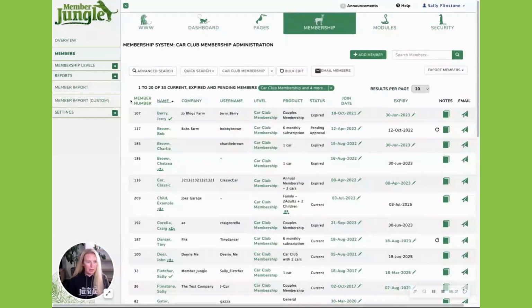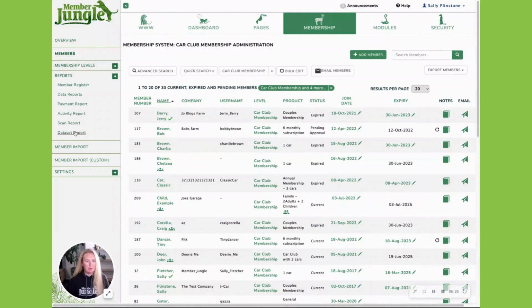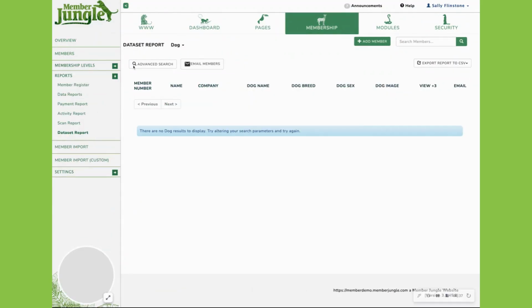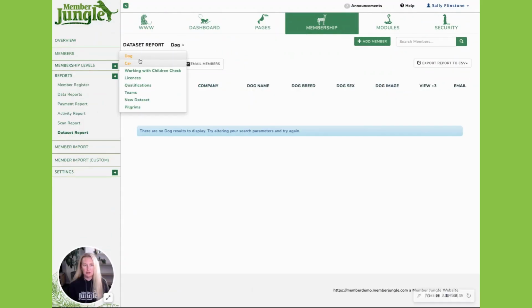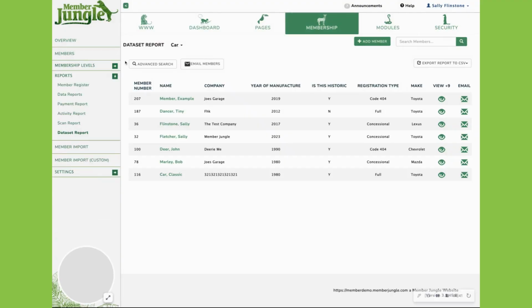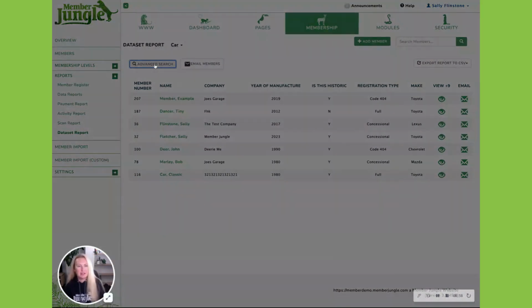Now let me go and show you the reporting. From the reporting perspective, they are over under Dataset Reports, and you can come in and go to Car. So I've got other examples here. You can see everybody that has a car in my car database at the moment. The difference between this and your member report is this is in a list, it goes down depending on how many cars I have. So if you've got a member in here with 10 cars, they will appear in this membership list twice. You do have a lot of advanced search functionality.